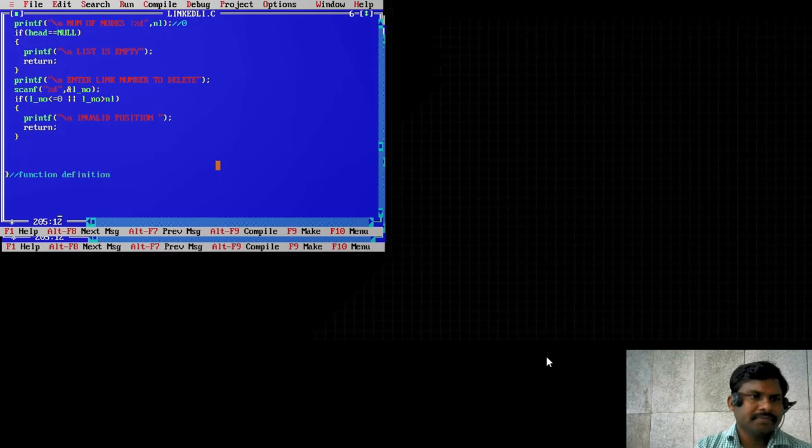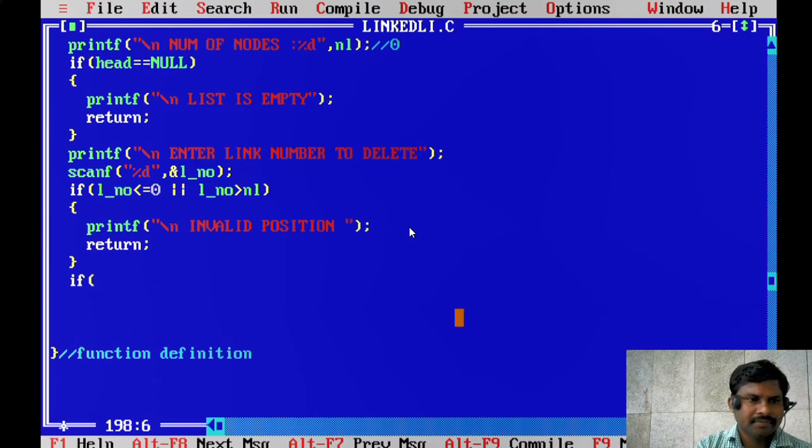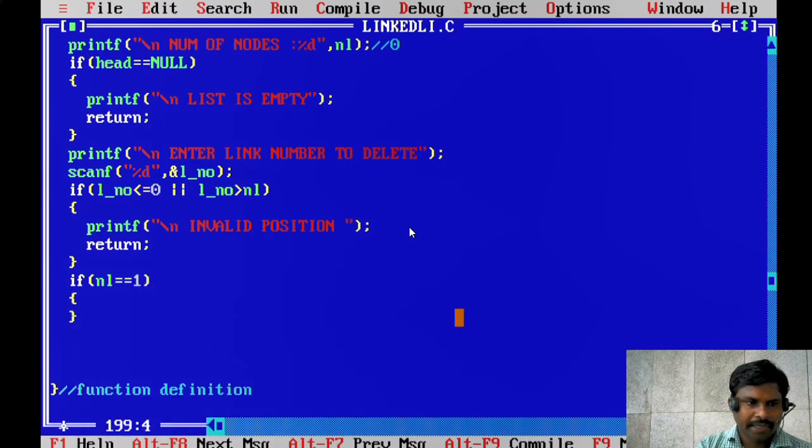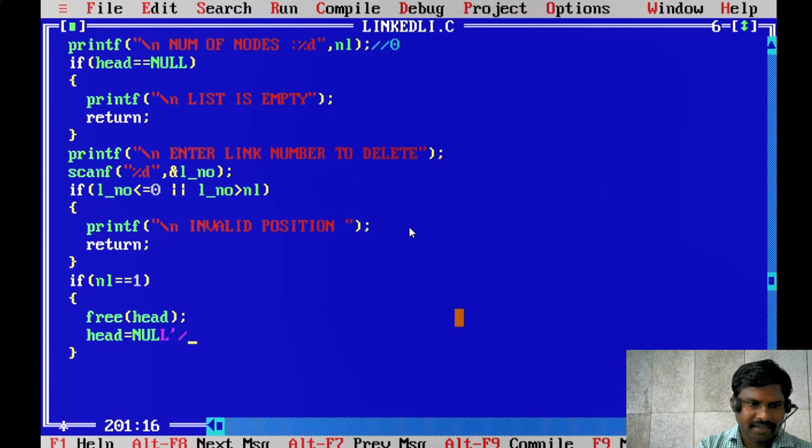So here, if the number of links NL is equal to 1, that means only head node, we have to remove that one by using free of head. So memory is deallocated, and then a head value is assigned to null. So compulsory you have to write null, otherwise it is a global variable, and then return.